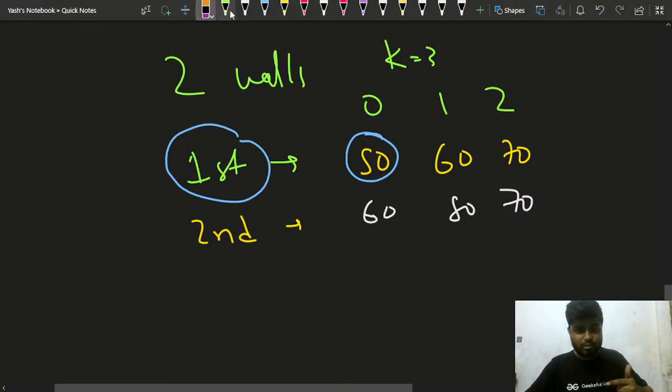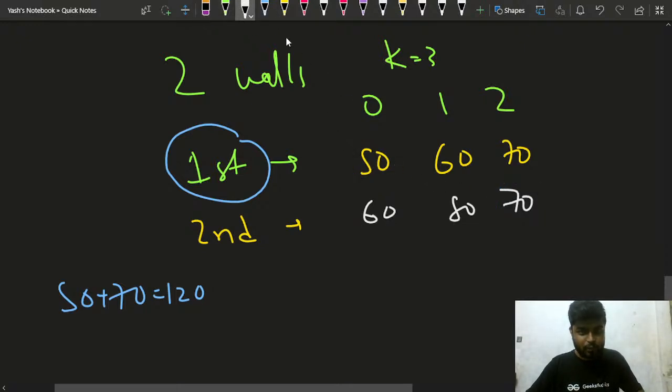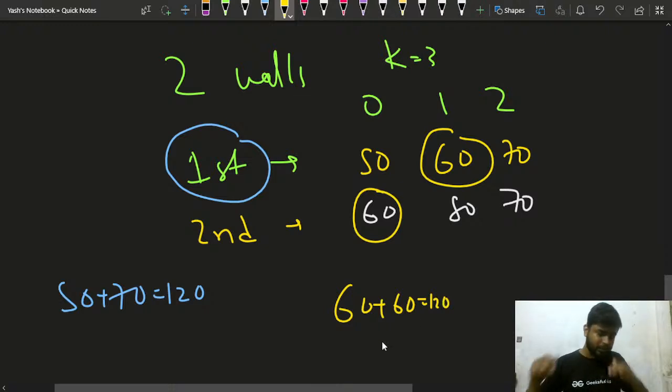So if you use 70, if you use this color, then the cost will be 50 plus 70, that is equal to 120, right? Or maybe, if you choose this color 60 here, this color of type 1 here, and this color of type 0 for this, then 60 plus 60 could give you 120 as well, right? So there can be various ways, but you need to minimize the cost.